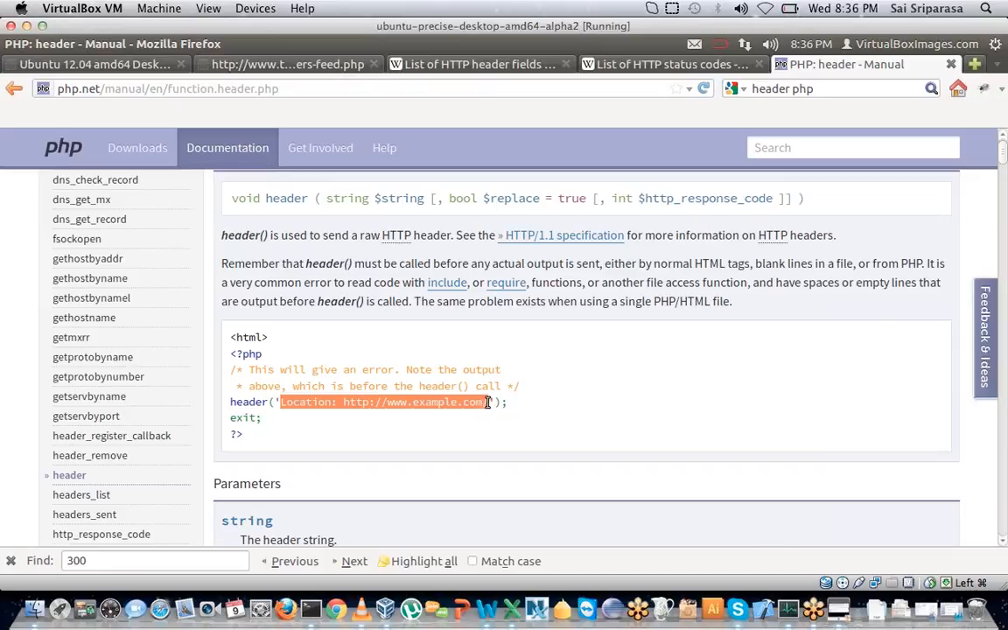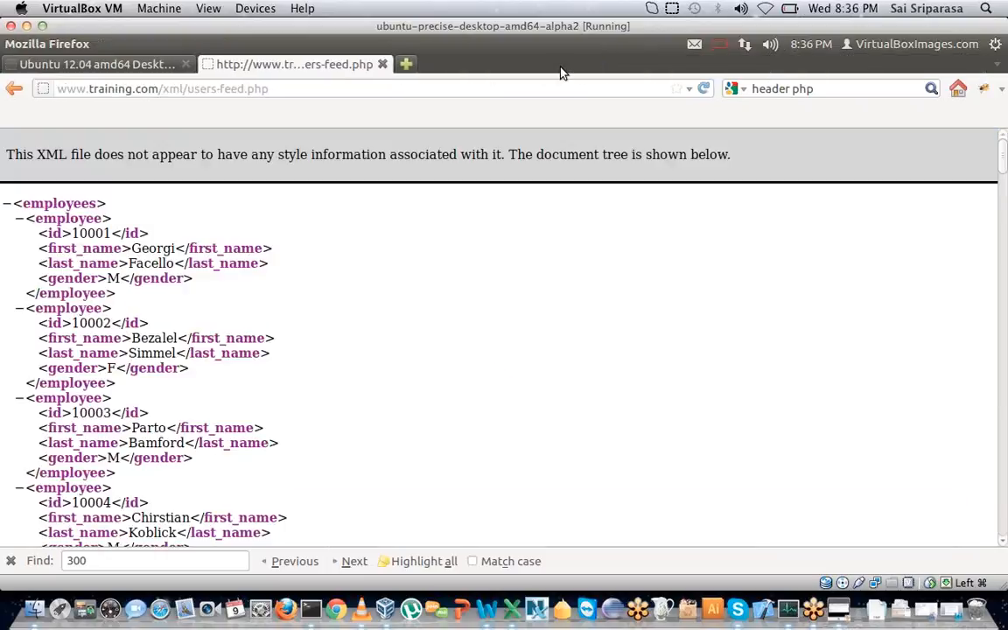Okay, but the string has to be a key value pair. Okay, it has to be separated by a colon. So the string on the left hand side of the colon would be the HTTP header. Okay, it could be location, it could be content type, it could be MIME type, or anything. And the string on the right hand side is going to be the value of the header. So this is a quick 101 of how headers can be used.